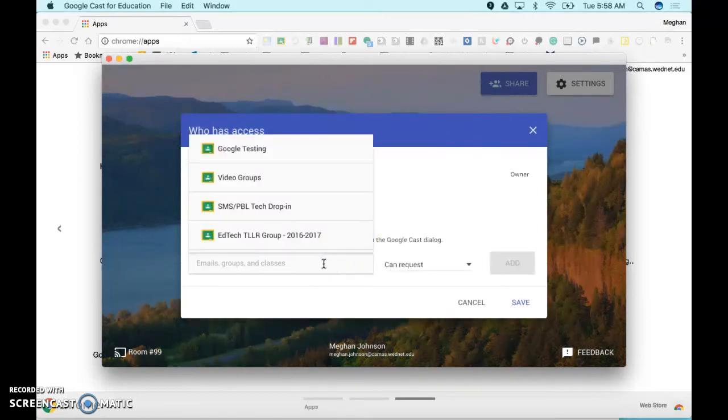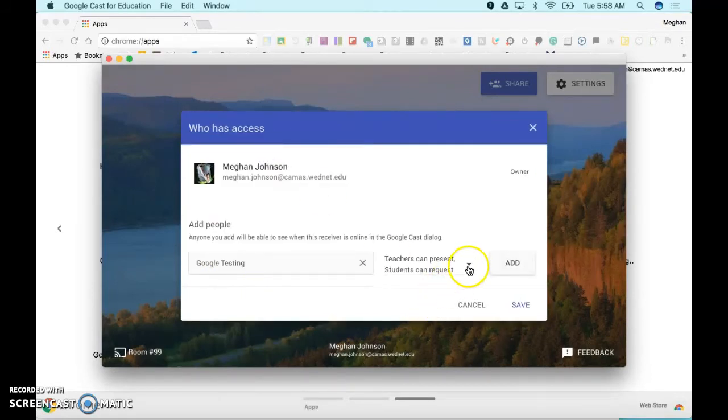And here it automatically connects with your Google Classroom. So if you wanted to have an entire group, you could add them at once, or you can also type in individual names. And then you have some different options here. You can allow them to automatically present, or where you need to click approved before they present. And you can always change this on the fly.